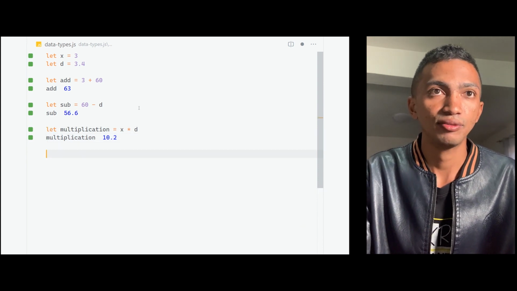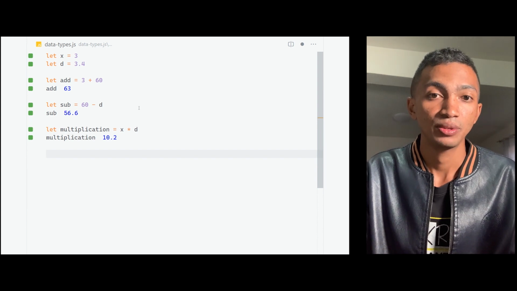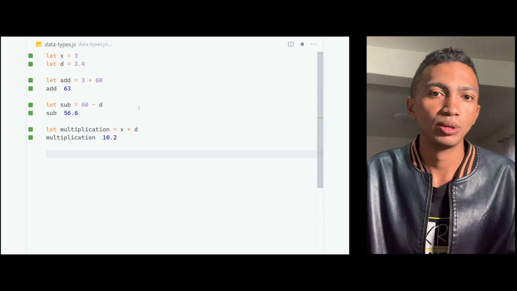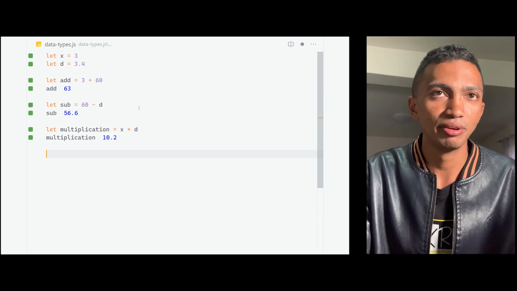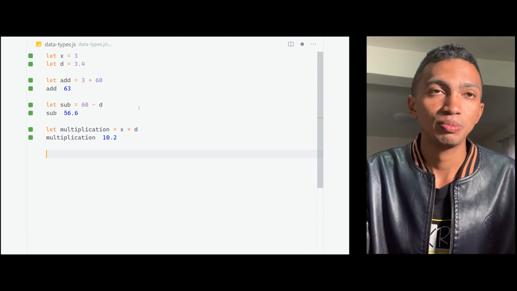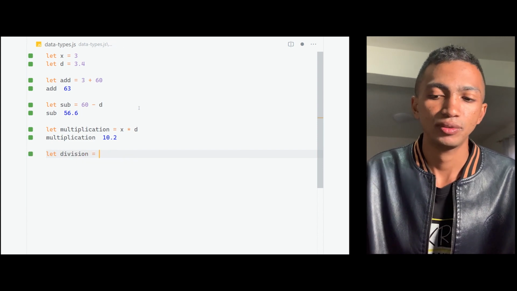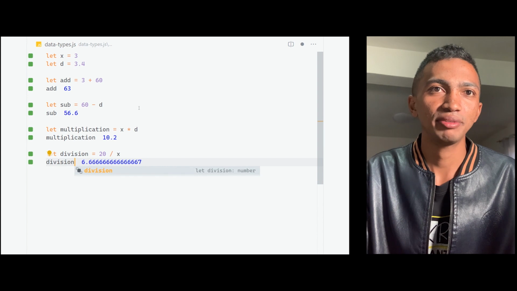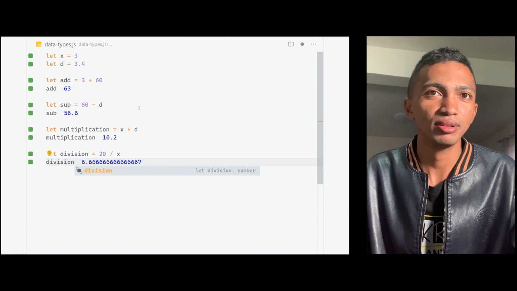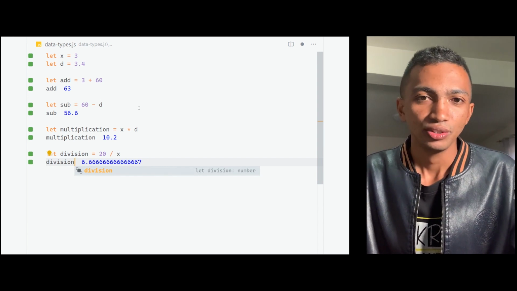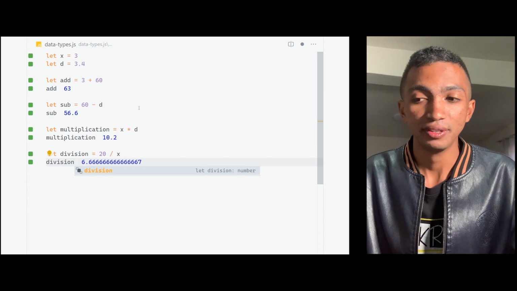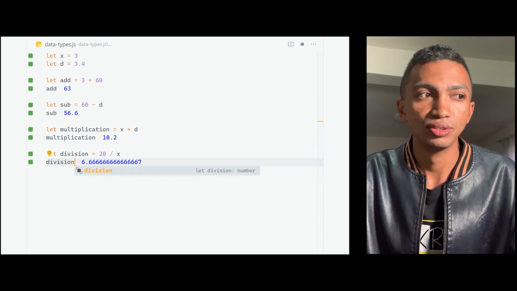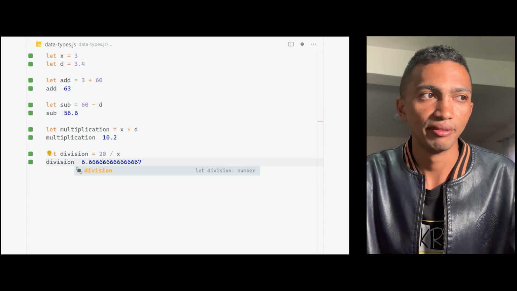And last, for our basic operators here, of course later we are going to talk about maybe more complex operators, but last here would be division. If we want to divide 20 with x and print division, we have the result of our division. So this is one of the data types that we are going to be able to use inside JavaScript.